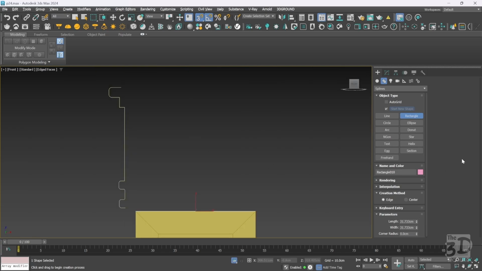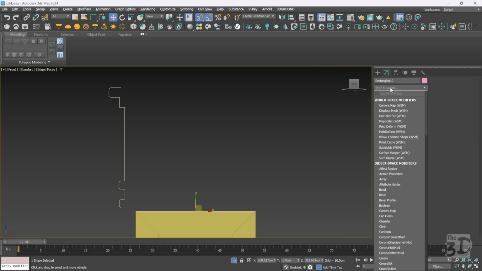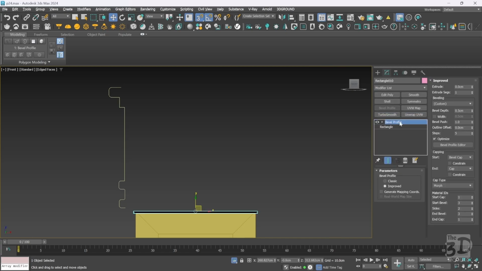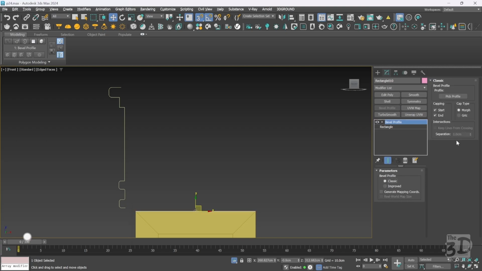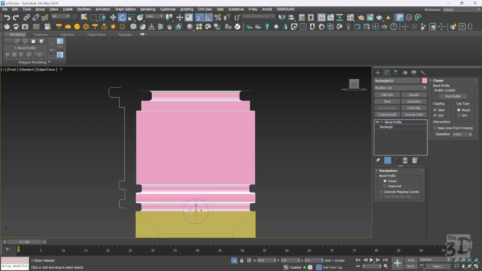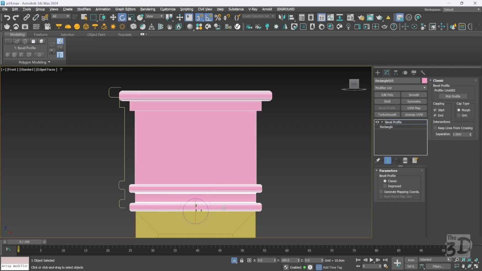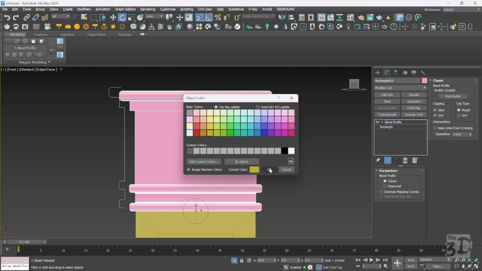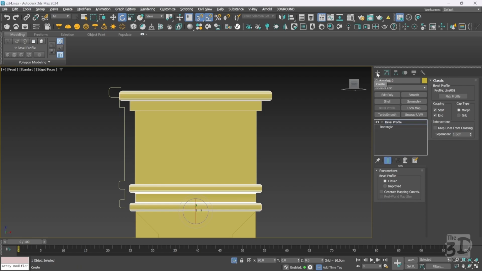Back to the front view, and from the modify panel let's apply a new bevel profile modifier to our 2D shape. Under parameters, choose classic, and let's pick our refined spline. As you can see, we still need to adjust the rotation of the profile gizmo, and to activate it, with our bevel profile modifier selected, press 1, and let's rotate the profile gizmo 180 degrees around the y-axis, like this. And as you can see, now we have finished creating the base element of the crown.